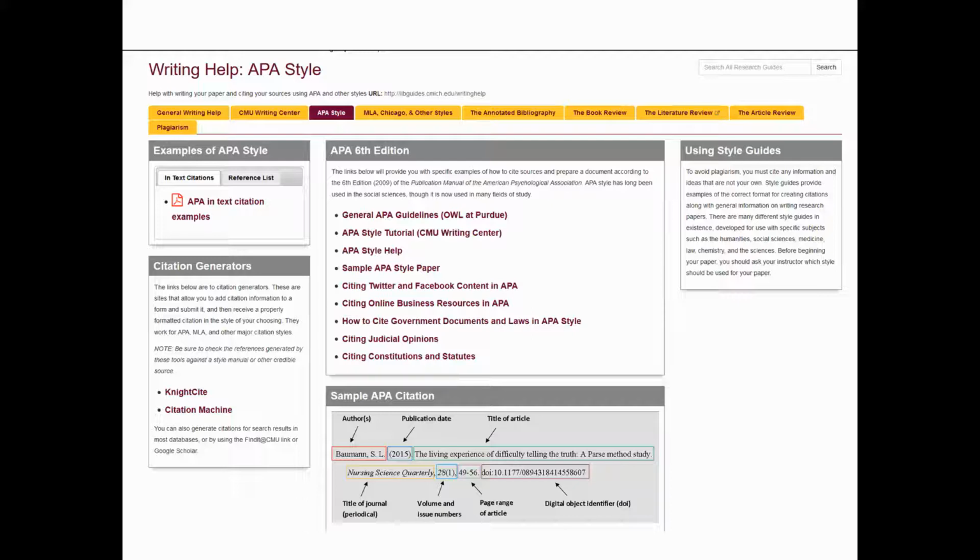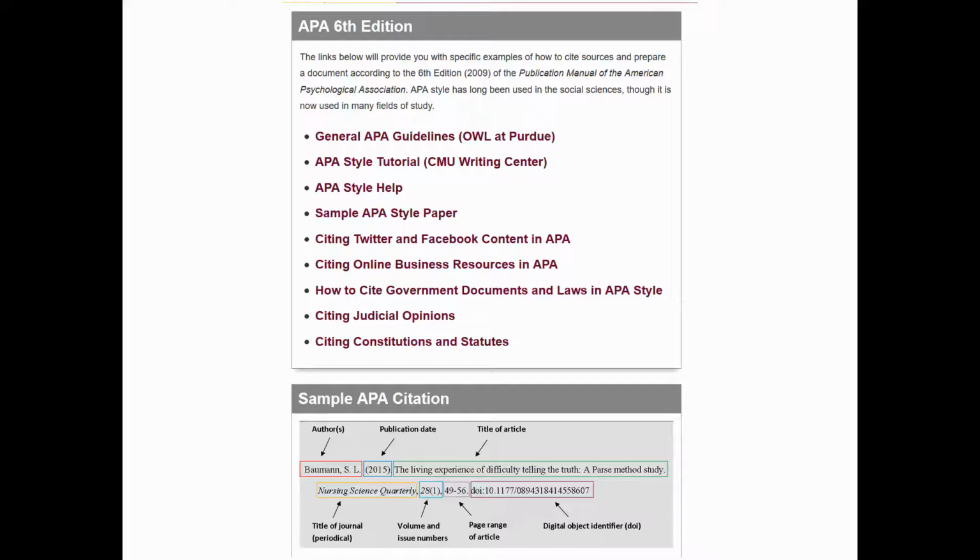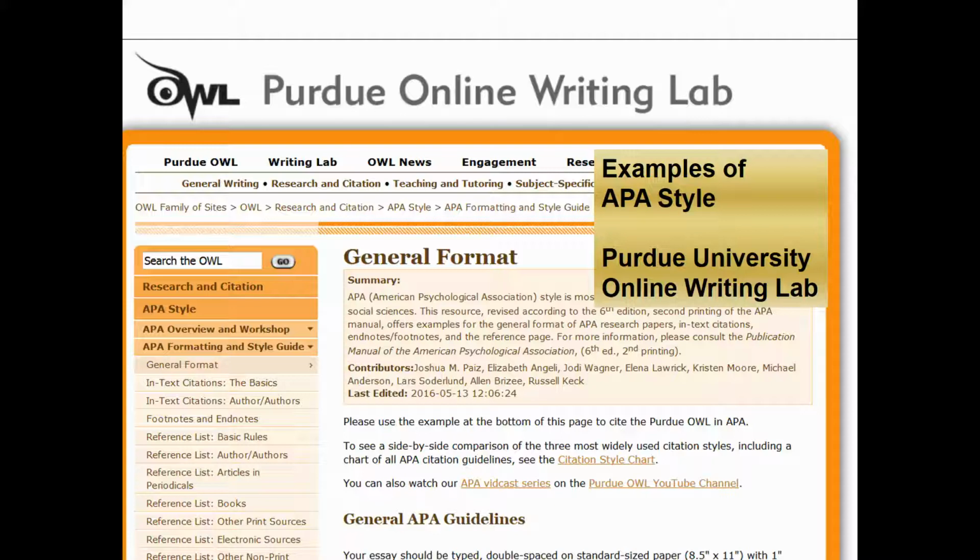So you can find out more about that using these guides that are listed, such as the General APA Guidelines, OWL at Purdue, which is the online writing lab at Purdue. Here's how it looks. Okay, the online writing lab at Purdue.